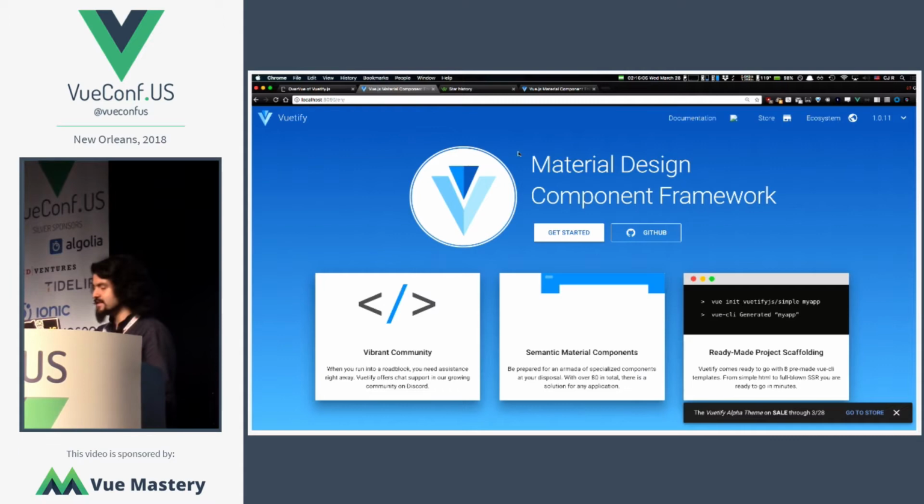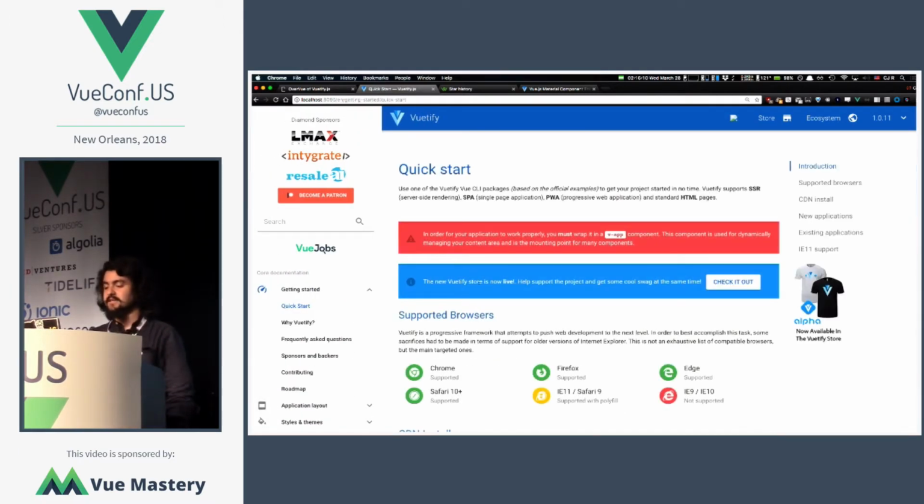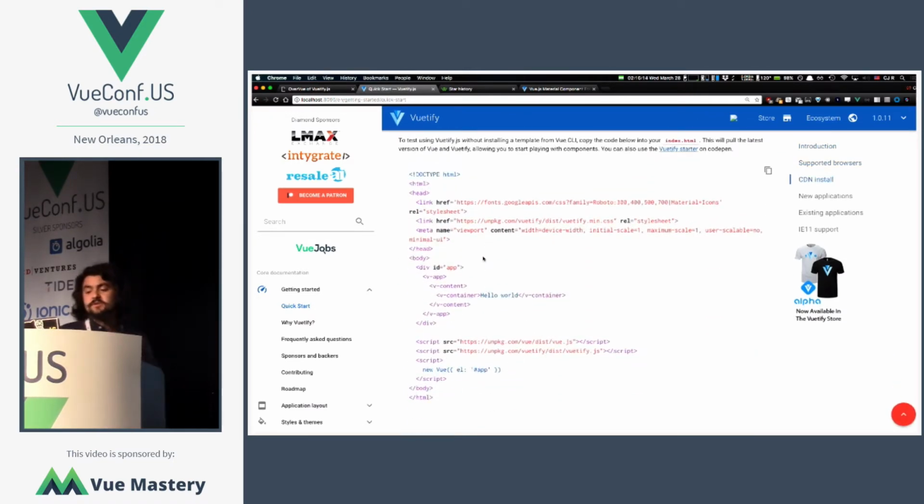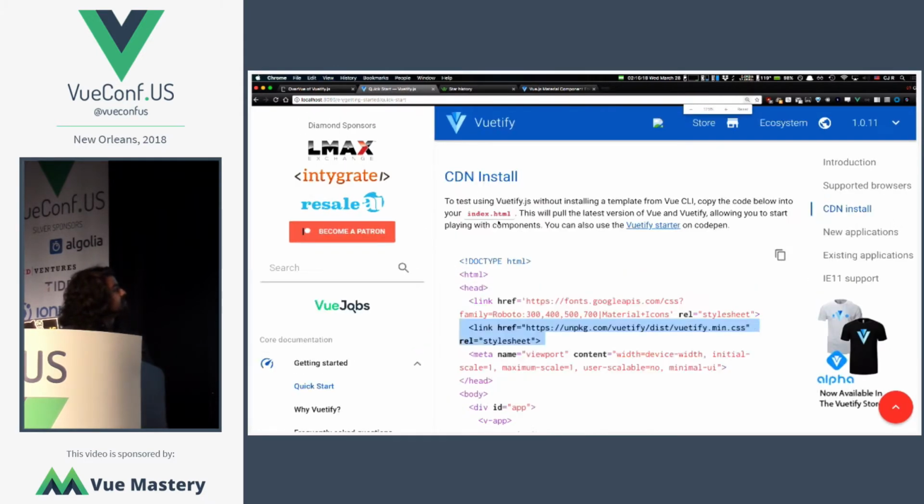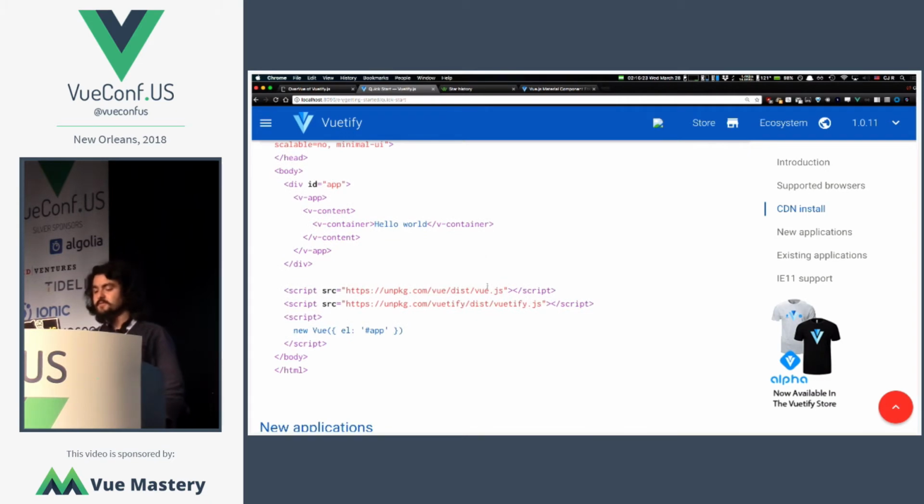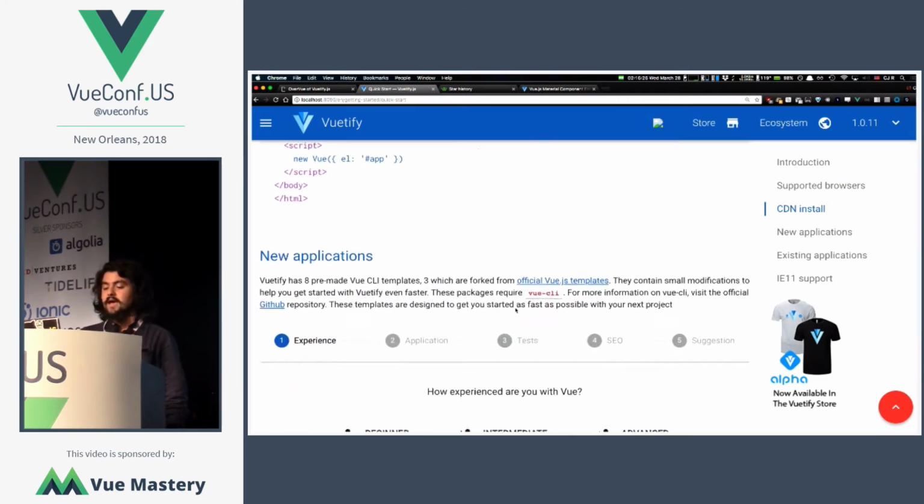I'm just running it locally because I don't want to have to depend on the internet too much. But you can click on Getting Started, and you can see all the different ways to get started. The first is by using a CDN. So you can pull in Vuetify from Unpkg. Can you see that? So you could pull in the CSS. You could pull in Vue from Unpkg, and then also Vuetify.